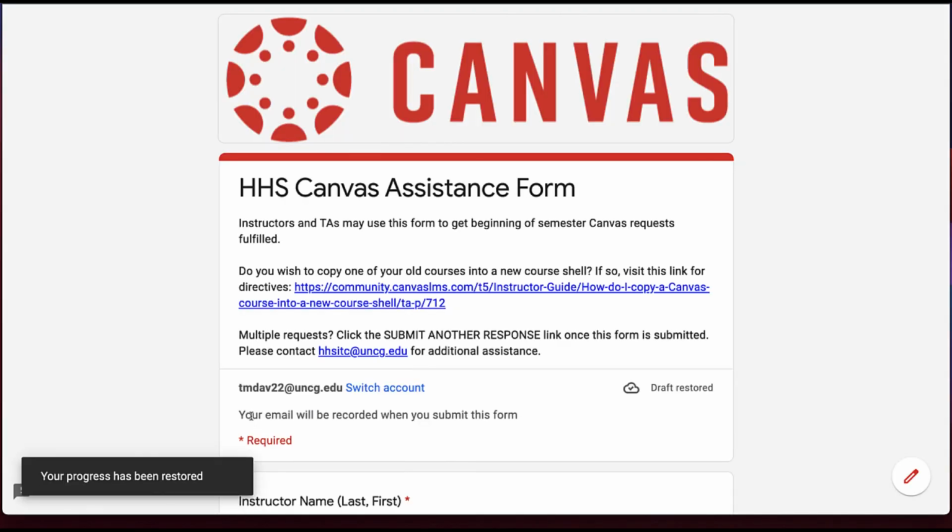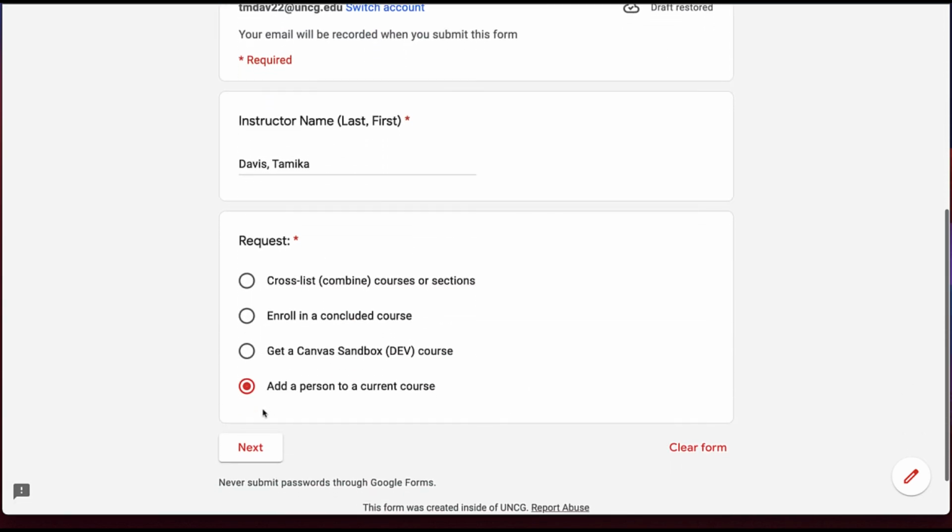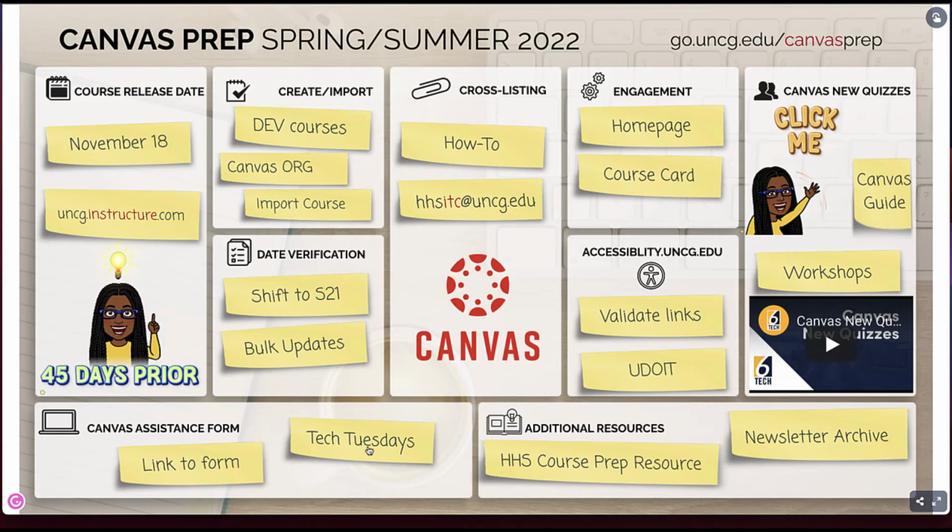So we talked about this Canvas assistance form. This is what you want to utilize when you have a request, as opposed to sending an email. They come fast and furiously, and we do not want to miss your request. We want to fulfill it as quickly as we can.